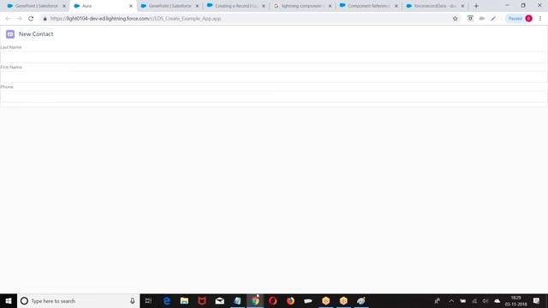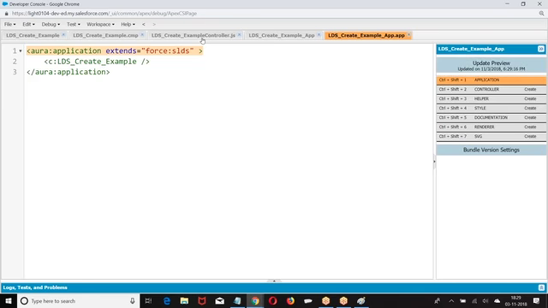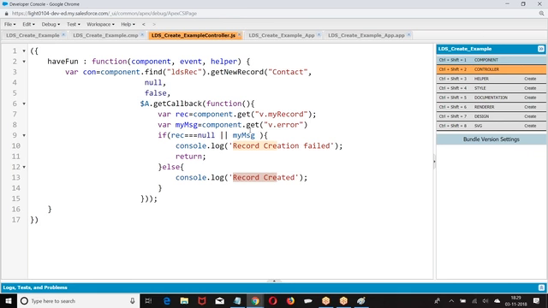Okay, fine. Everyone has done this record creation. Now, once I enter the data and click on save, the record should be saved to the database. Once again, look at the syntax: component.find, get that component. What is that component? Record. Whatever record you are referring to using force data, that is what we are trying to create.